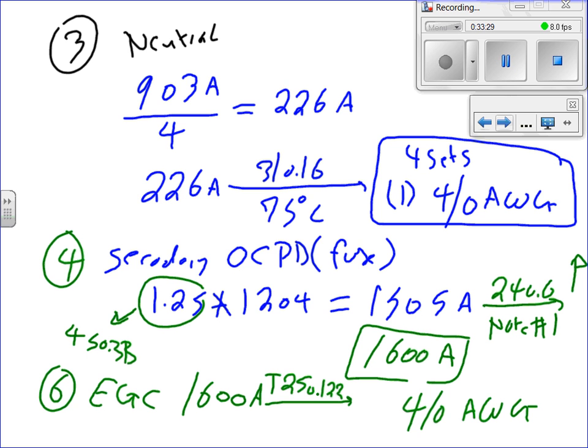One for every set. So I need 4 conductors, 1 with every set. Every time you parallel, guys, the equipment grounding conductor must run full size with every set of parallel conductors.